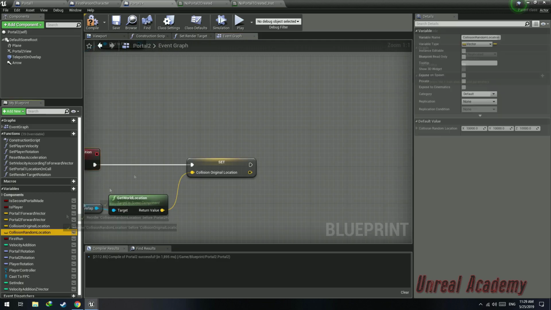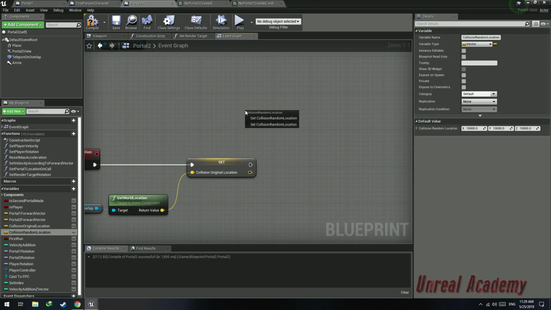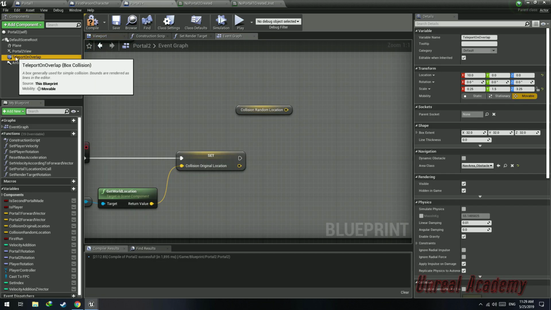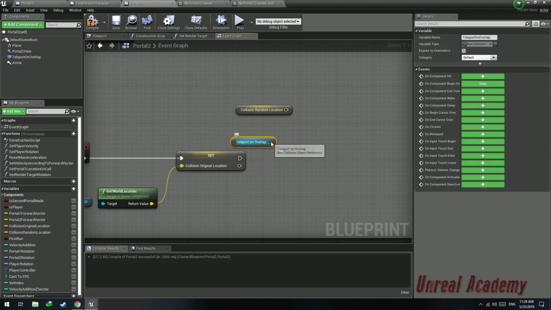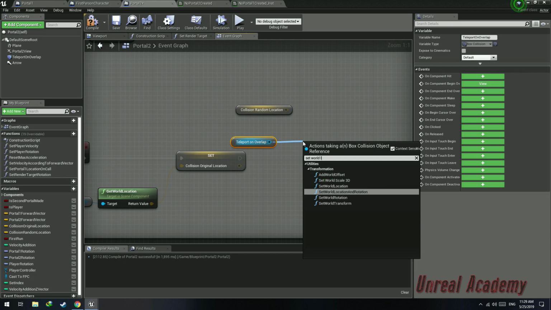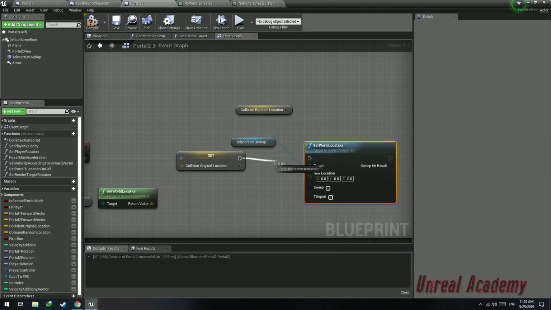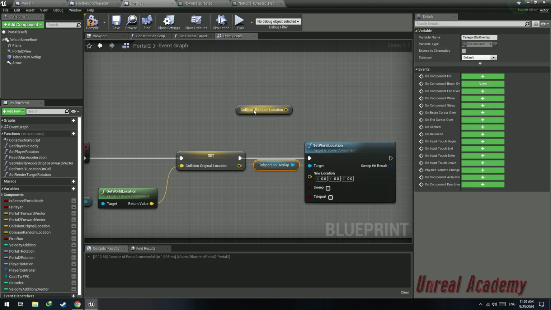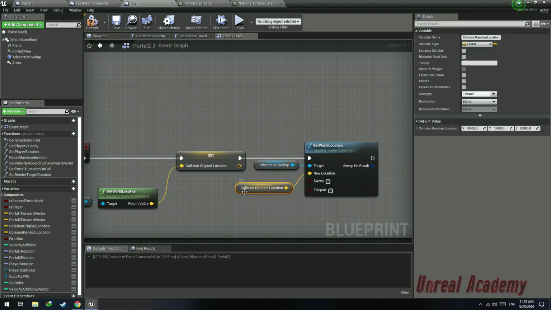and we're going to get this vector variable and also get this teleport on overlap and set world location. Plug this in here, and the new location will be the collision random location. Ensure that the collision random location has a value of 10,000, 10,000, and 10,000 on X, Y, and Z axis.